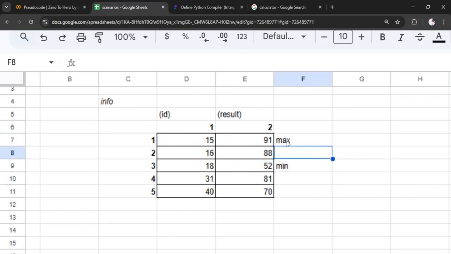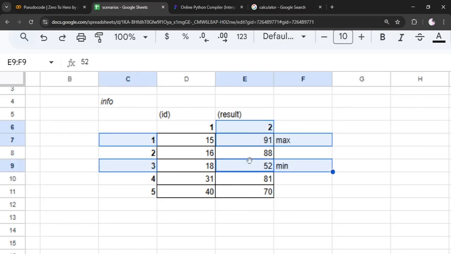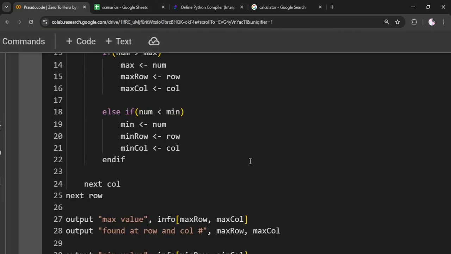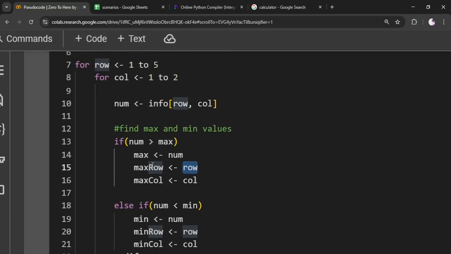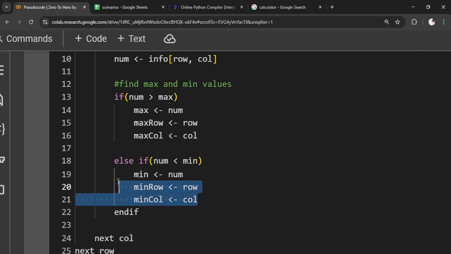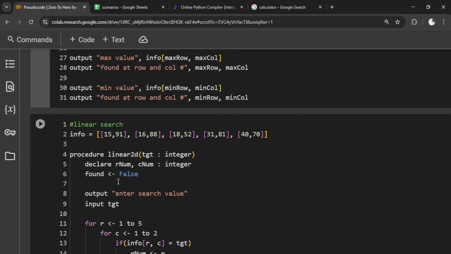is the min here. So now you need to tell that this maximum 91 is at row 1 column 2 and this minimum is at row 3 column 2. That means you have to store them in two separate variables for each. That is what we have to do. We save the maximum value and we also save the current index of row in a variable and then current index of column in a variable. We do the same for min and then we can output as we've done before.